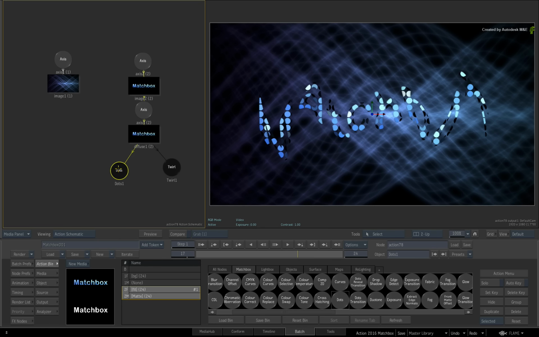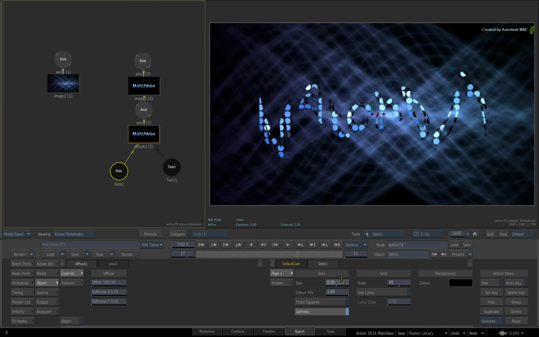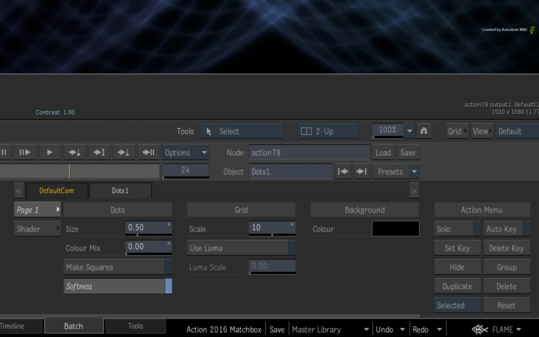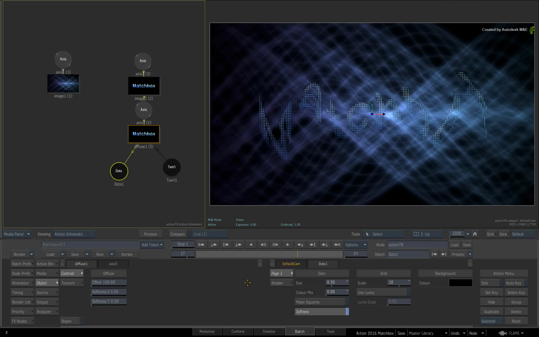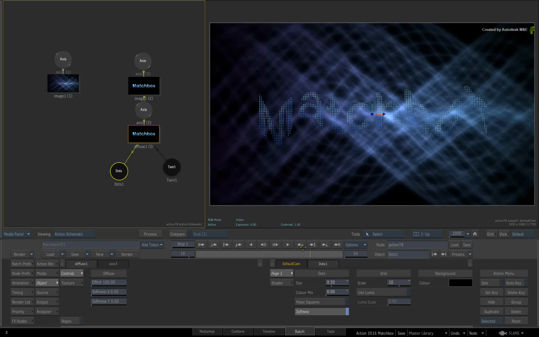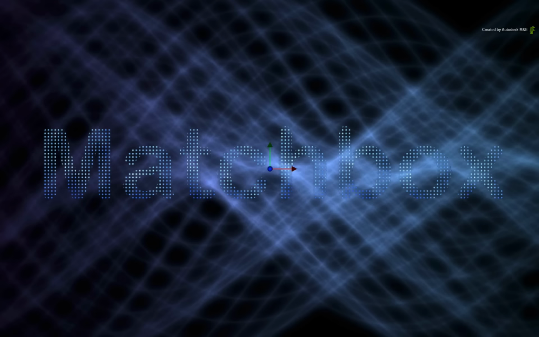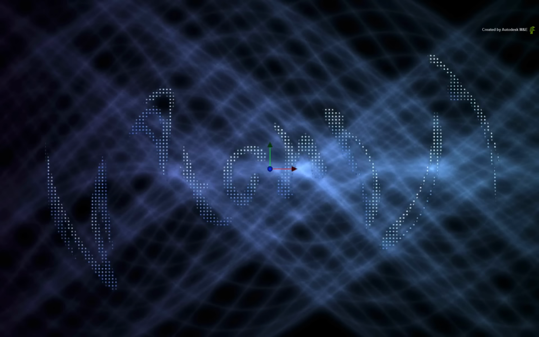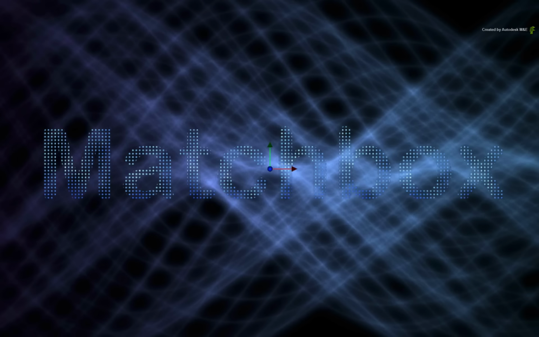Double-click on the Matchbox node and set the dot size to 0.5, color mix to 0, and scale the grid to 10. You could animate all these values if you wanted. But when you scrub the time bar, you should be able to make out the order of the Matchbox shaders. First, the texture is twirled, and then the dots are applied.